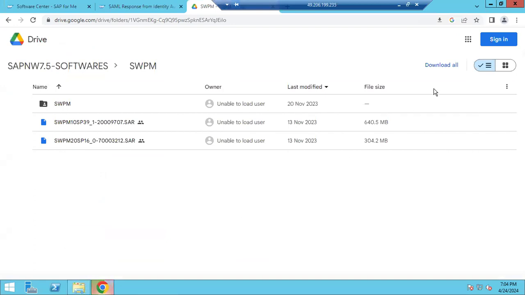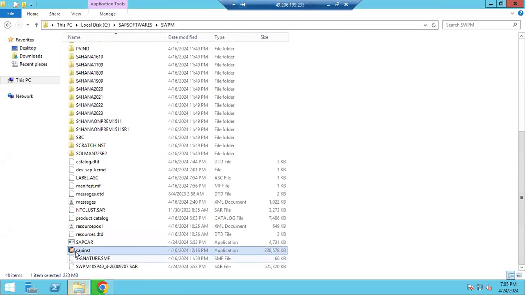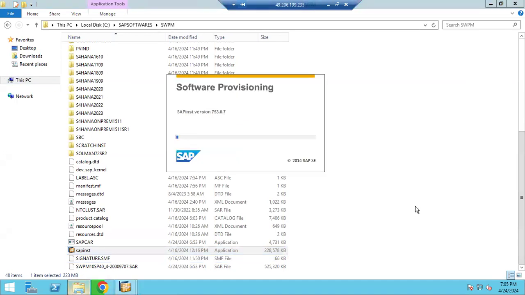Ravi, is it compulsory, like we have a port, right? 4237. Yes, that is the mandatory port. It should be opened automatically. It will open when the SWPM starts. Is there any other port except these for installation? No, only installation. We have only this port allowed. Okay, 4237, no other ports.